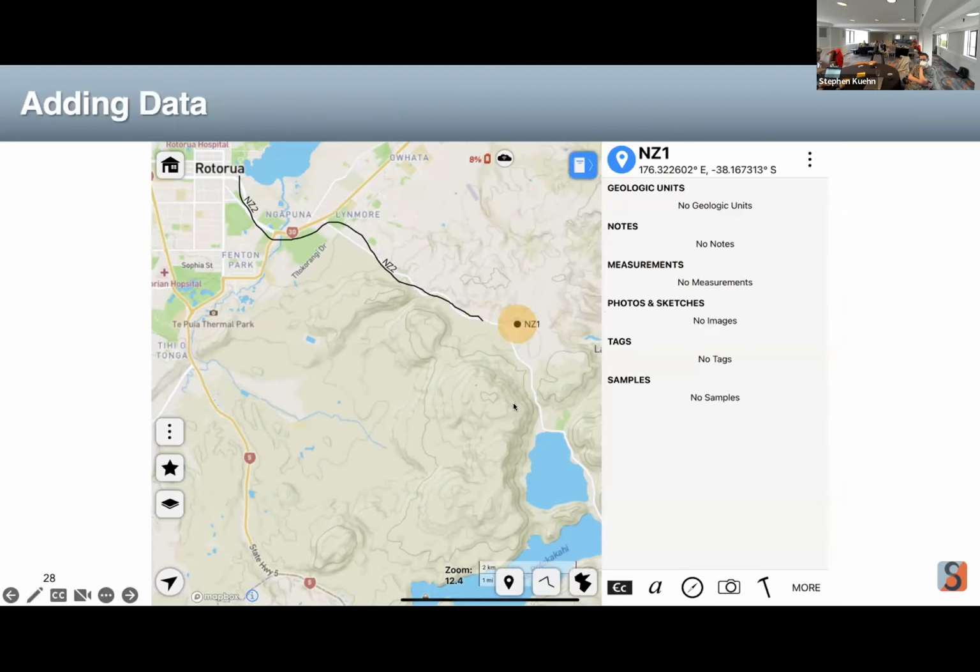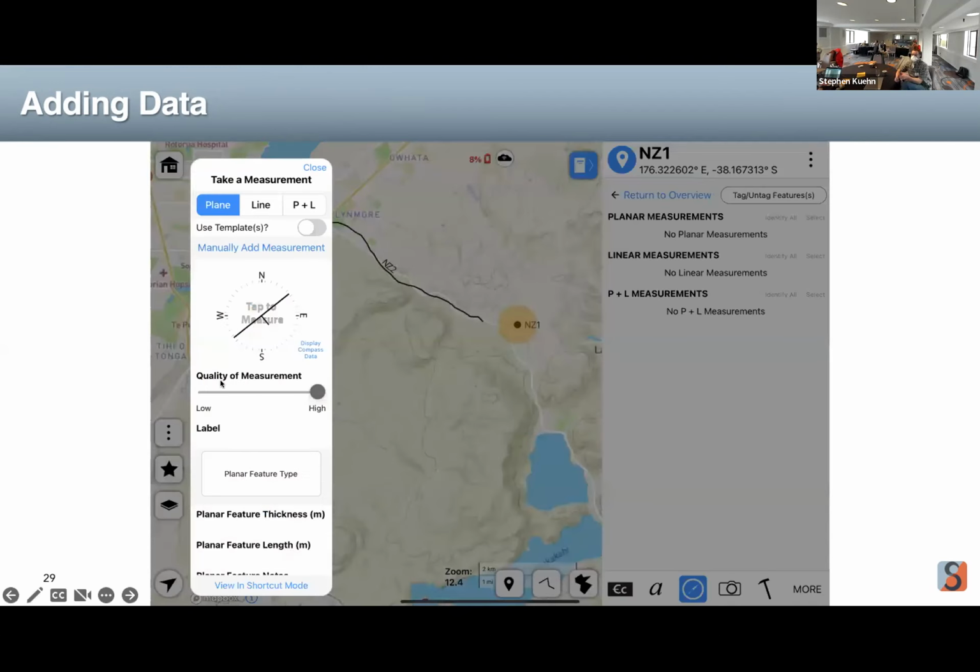So now that we have some spots on our map, we can go about adding data. Adding data is all going to be done through your notebook over here. So you can navigate between these different pages. I won't be going through all of these. A lot of them are pretty self-explanatory, but a lot of them do have these quick entry modals. So when you hit the compass, it pulls up this quick entry modal, which then allows you to populate these forms as needed. A few things to note here.